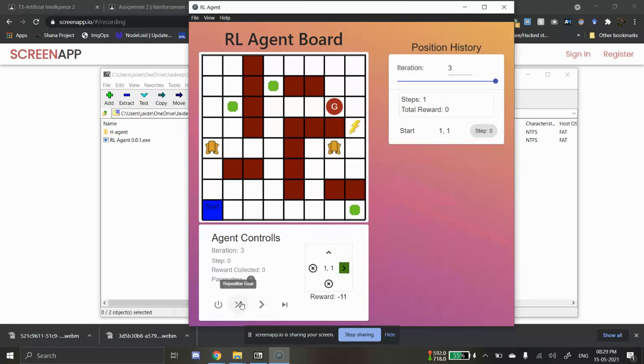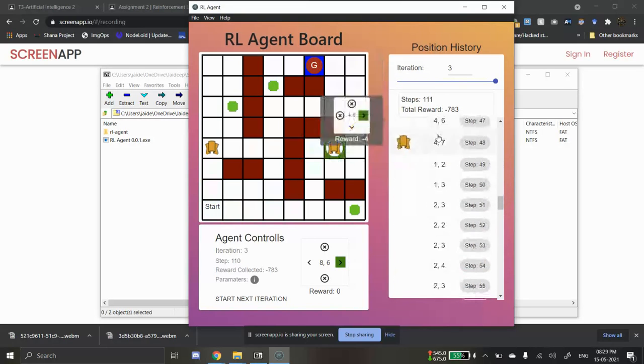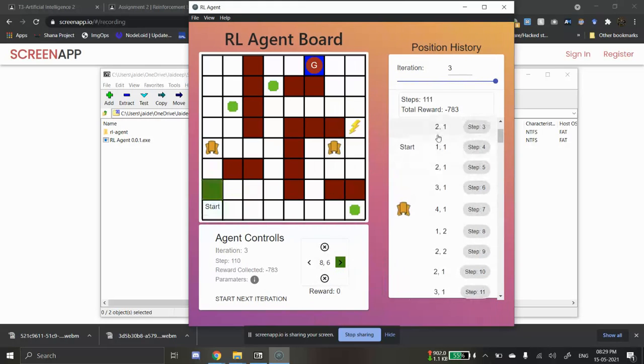Now let's try to reposition the goal. Let's say that we want the goal to be there. Now if we tell the agent to reach the goal, it will reach the goal, but in a much higher number of steps. It took 110 steps and collected minus 73 reward. Now, compared to the first iteration, it is still fewer steps and less reward, which means that the agent has learned to somehow get to this position. It's just getting from the previous goal's position to the new goal's position that made the agent take more steps in learning.